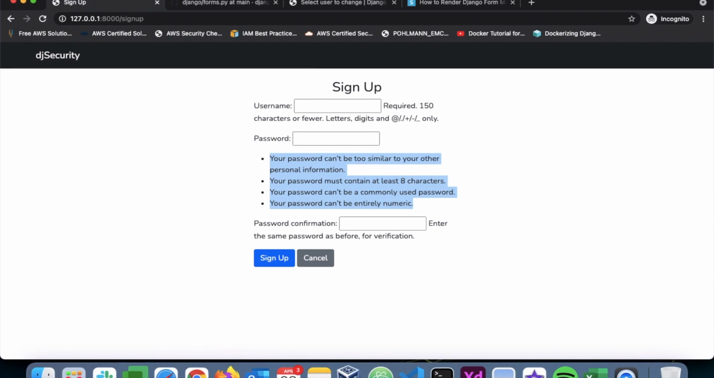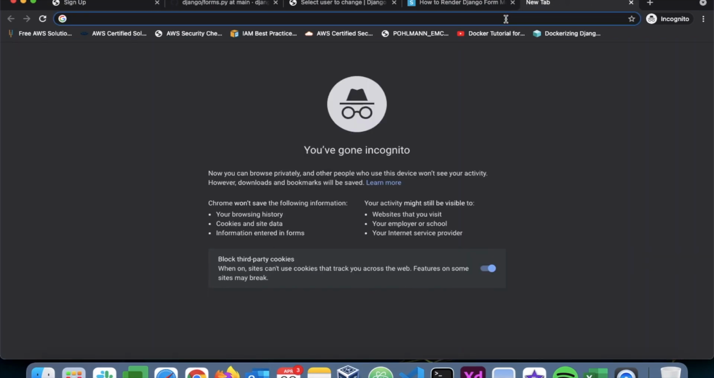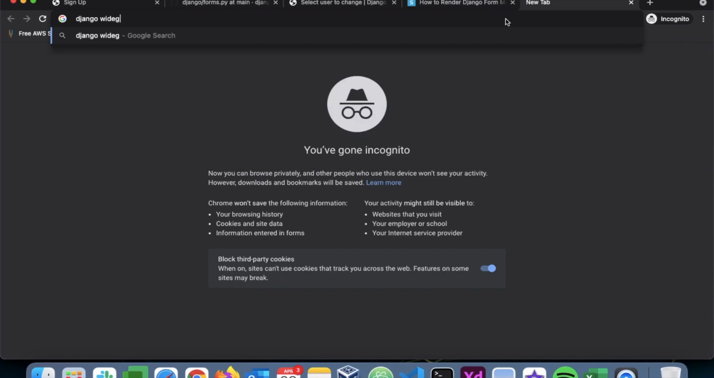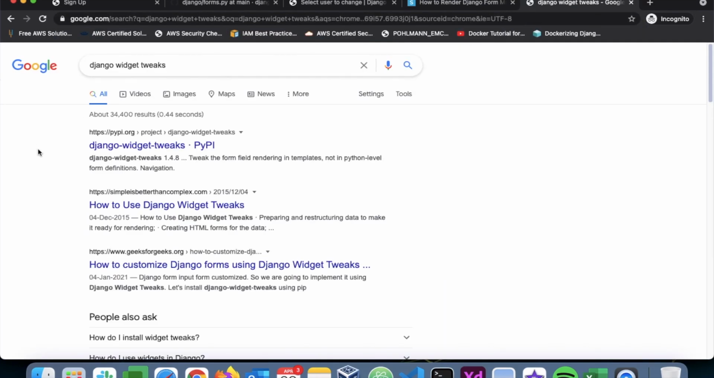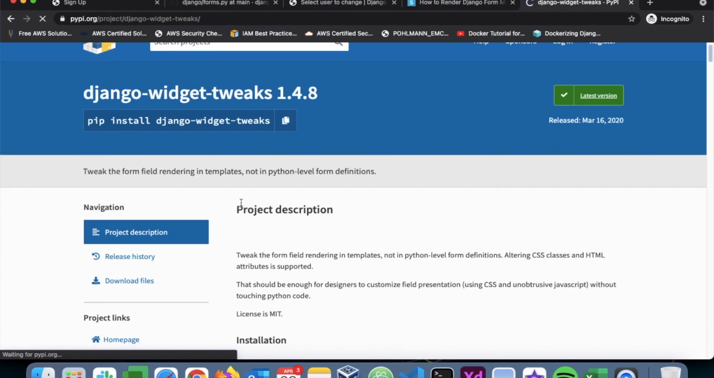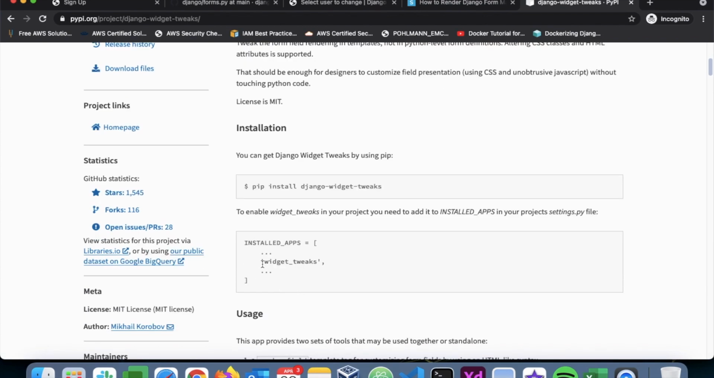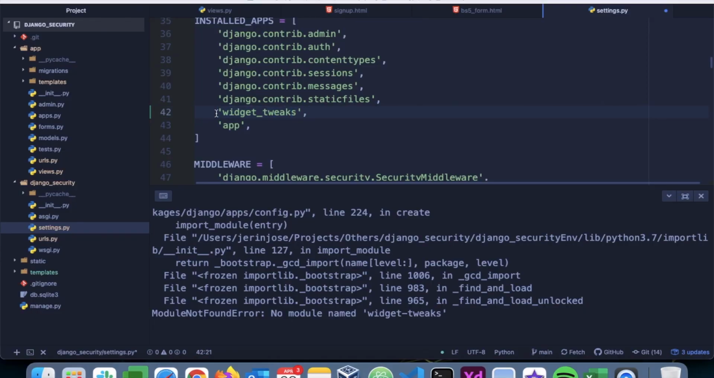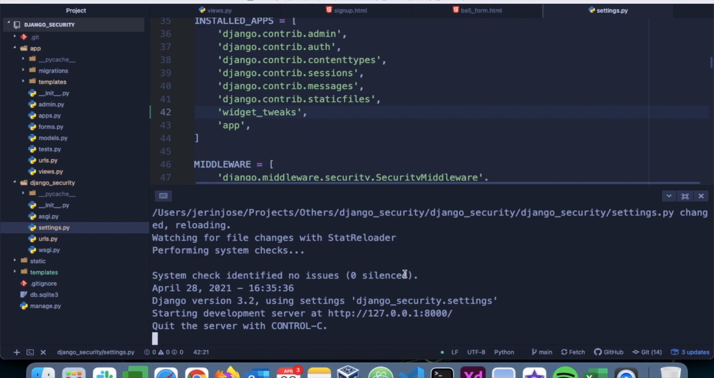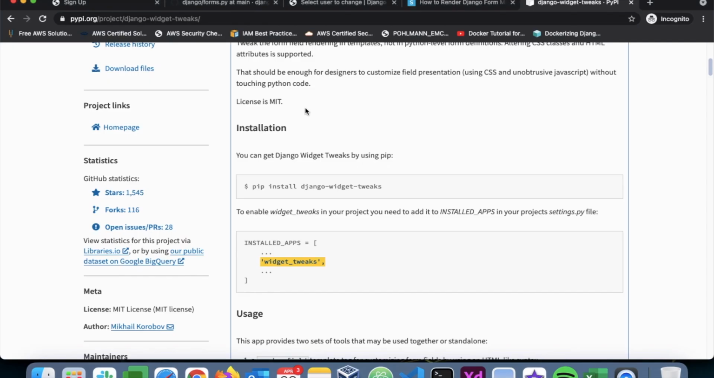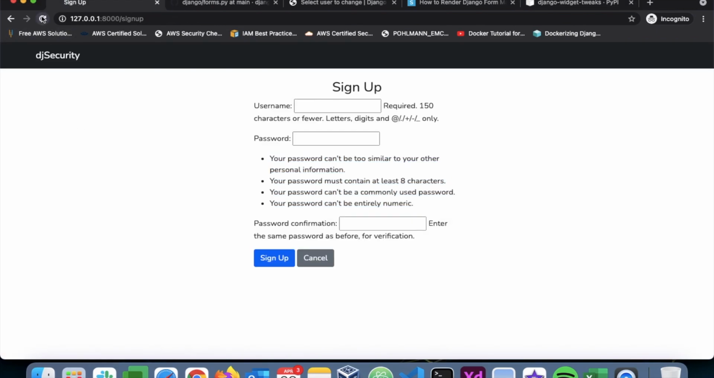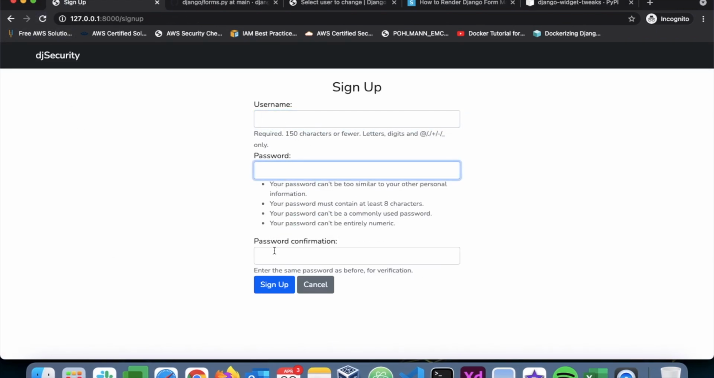Okay, let me go back and see if that is the correct name that I have to put in the installed apps. You don't remember all the things, right? So let me check. Widget, yeah, that's the correct word. Okay, I don't know what happened. One second. Oh, okay, right, it's an underscore. Now if I go back and refresh, it looks much better now.